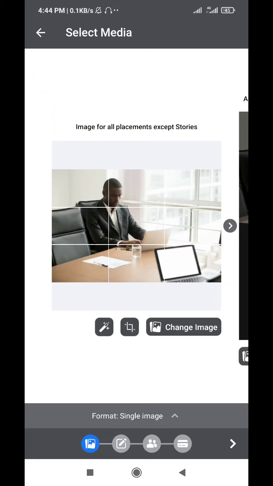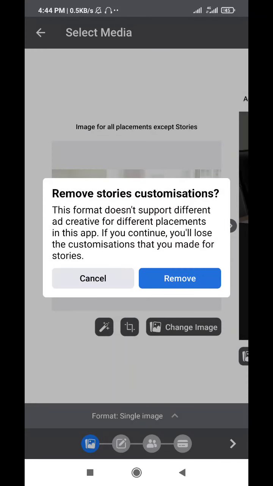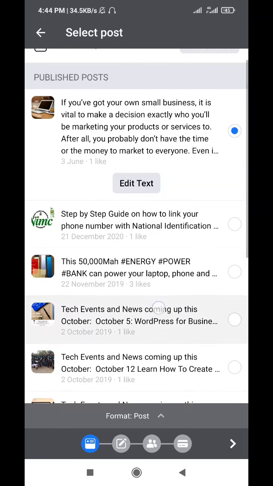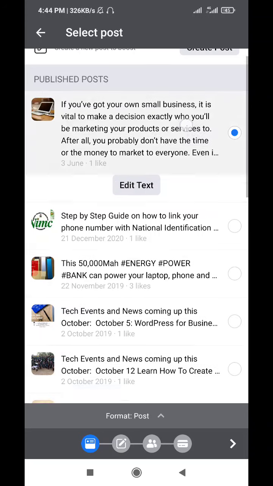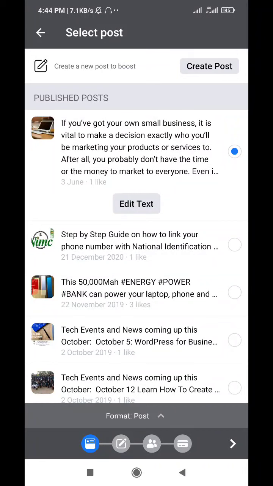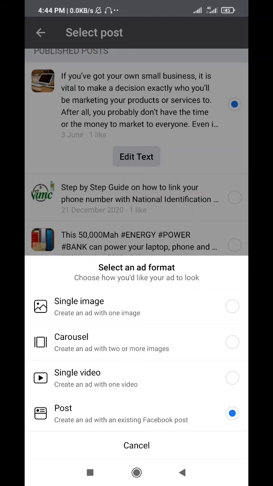But now let me show you how to use an existing post. For example, if I want to use an existing post on my page, just click on remove. I'll select a particular post. So let's assume that I want to promote this test now. As you can see, I just select a post on my timeline. But if you don't have that post created already, you can go and create the post in your Facebook page account, then come and select it here. That means you'll have created the post before you select it, or you can create a new post like the one we did the other time.